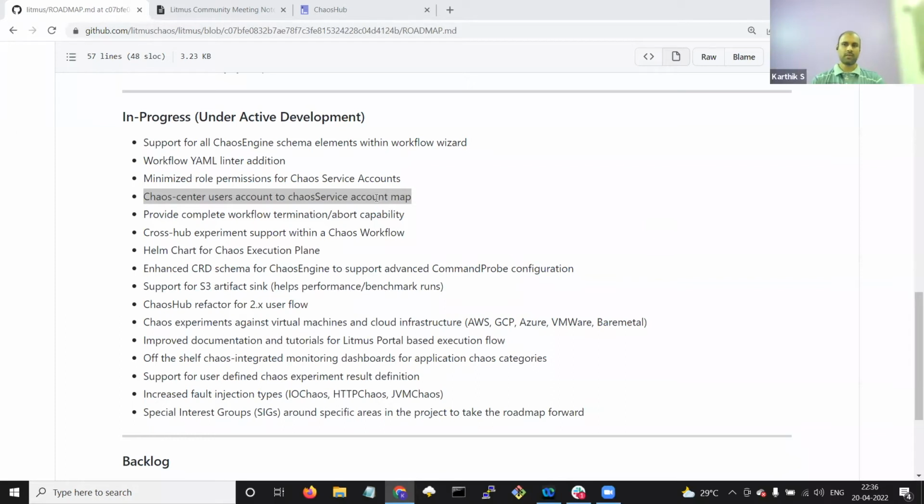Yes. So I think at this point I'm getting what you're asking. I think maybe we chatted about it on Slack as well. As of today, there is a roundabout way to achieve what we're talking about. That is, ensure that a particular Chaos Center user is mapped to a specific agent. That is possible to do if you are using namespaced mode installation of the agents.